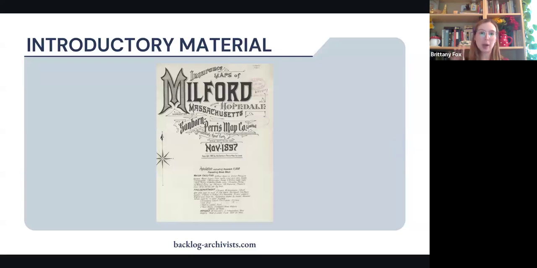So zooming in on the top right corner of that map that I was just talking about for Milford, I'm going to walk you through this introductory material for Hopedale. You'll see it says Milford, including Hopedale, from November 1897. If you zoom in even further into the introductory information, this actually tells you about the population of Milford, including the smaller town of Hopedale, which was about 11,000 at the time.